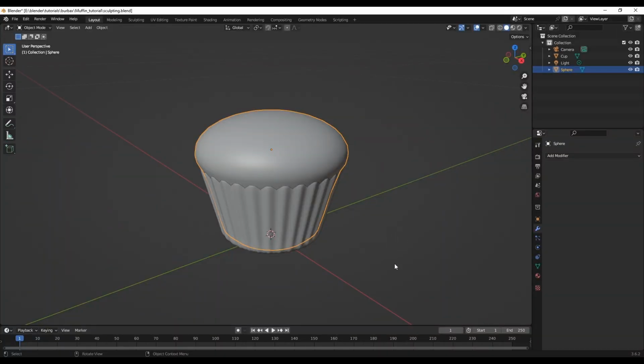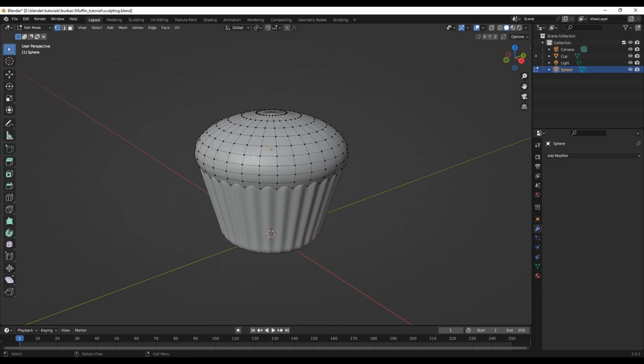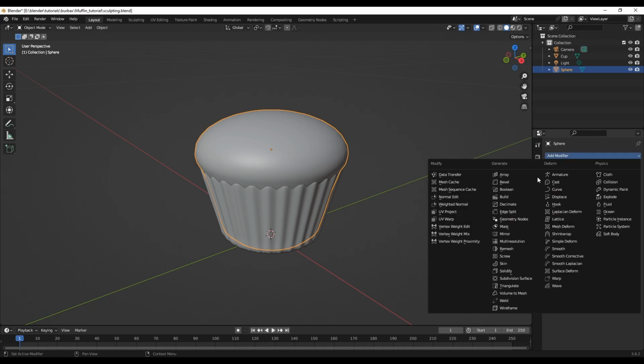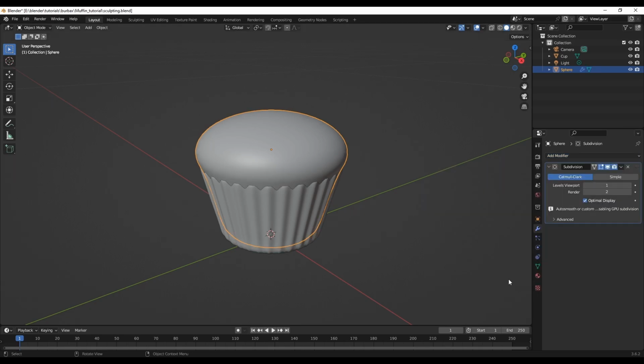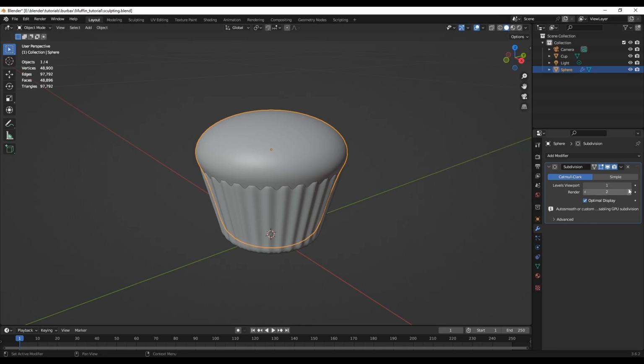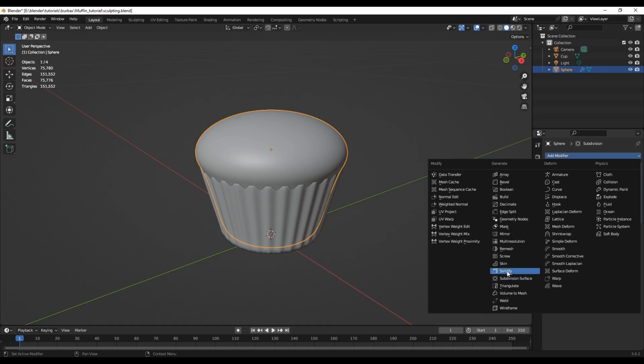So to do the sculpting part, we need to check the mesh counts. As you can see, if you go to edit tab, you see that we don't have dense meshes. So for that, we can go to the add modifier tab and select the subdivision surface option. Make sure the muffin is selected while you do this. If you want, you can check the statistics tab to check the mesh count. Now increase the levels viewport to 3. This will give it higher density mesh.